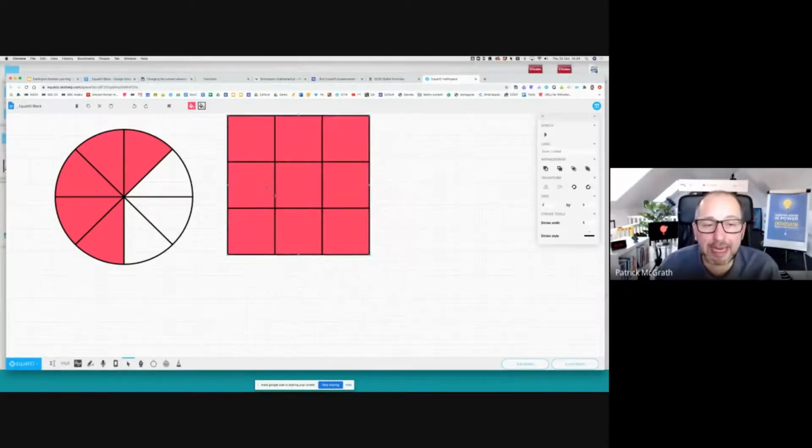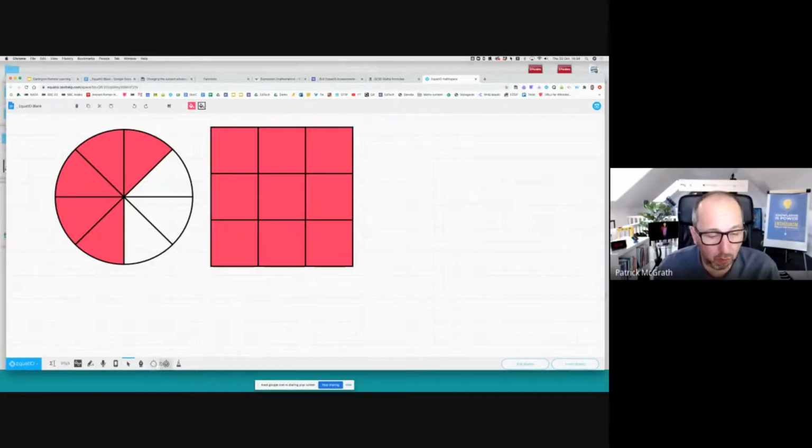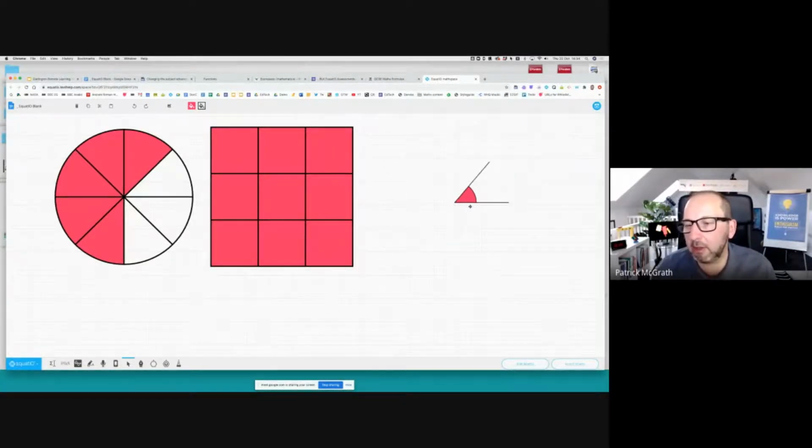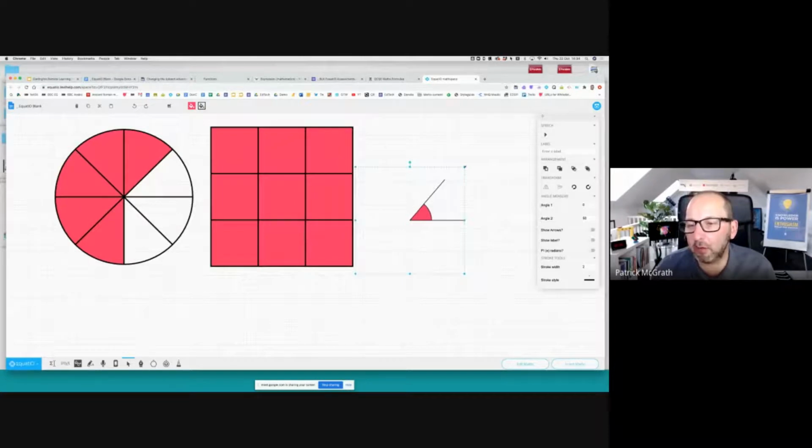So from here then, two last things I'll show you. We'll go to my angle measure here. Okay, so there's my angle measure. Let's say we were doing estimation. We wanted to put that in as a 50-degree angle. We could do that. We want to turn off the label. And now we've got an angle that we can ask them to measure.